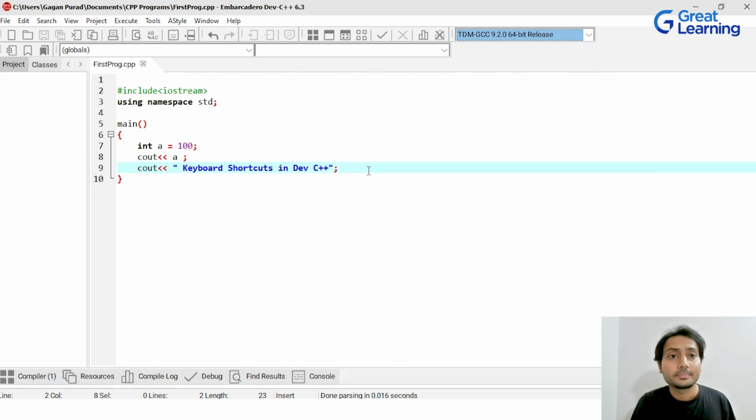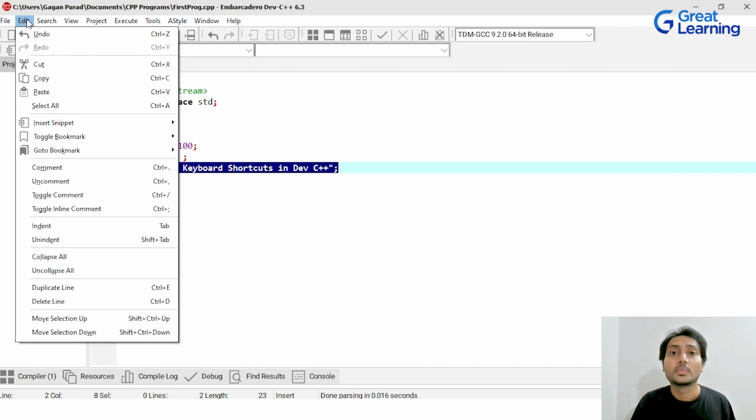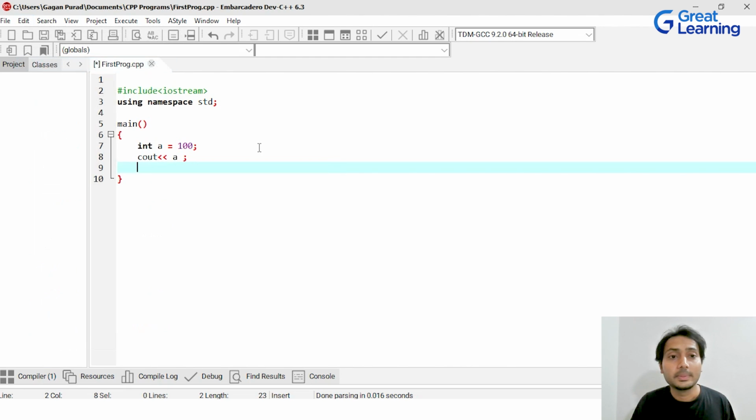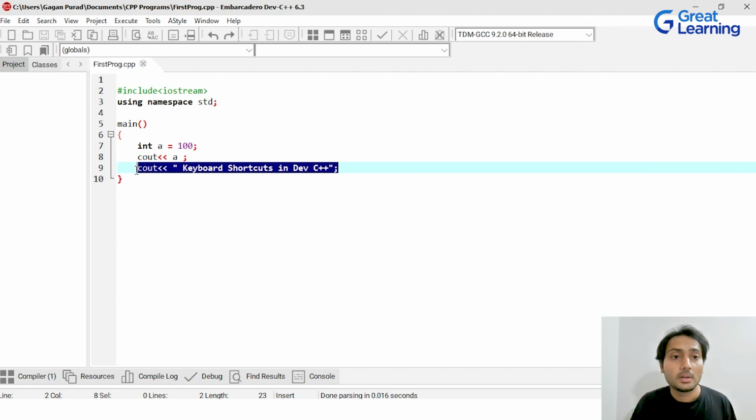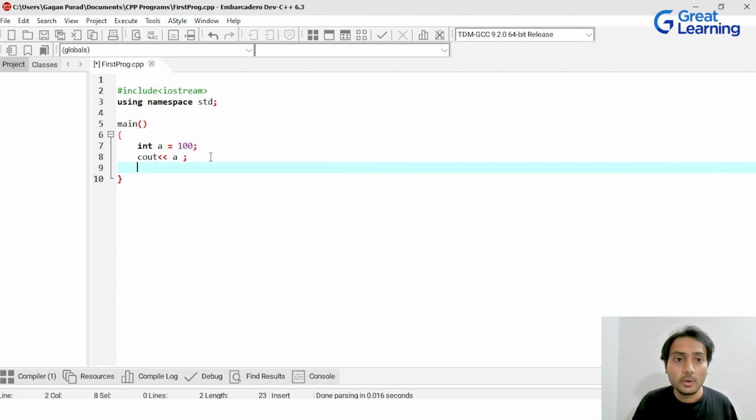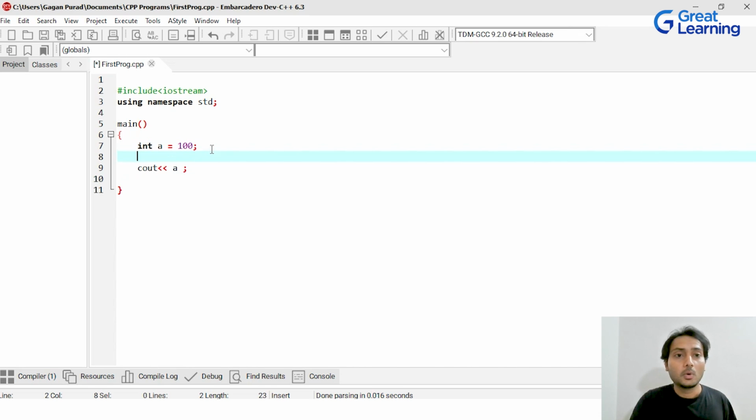Fine. Now, what are different other shortcuts? So let me just select this particular statement over here and go to edit. Fine. And then if you want, you can cut it, so let me just cut it. And if I go here, if I undo it, so what are the shortcuts for these? So for cut, it is Control X. For copying, it is Control C. For pasting, it is Control V. So let me use Control X. Okay. And let me paste it over here.